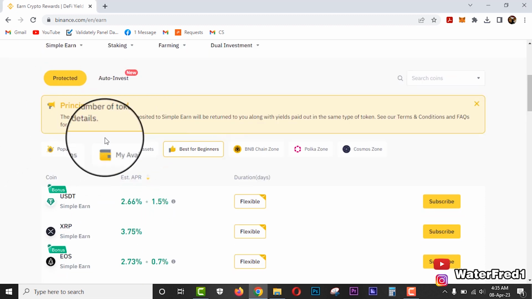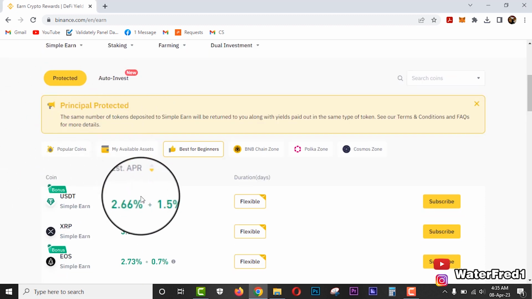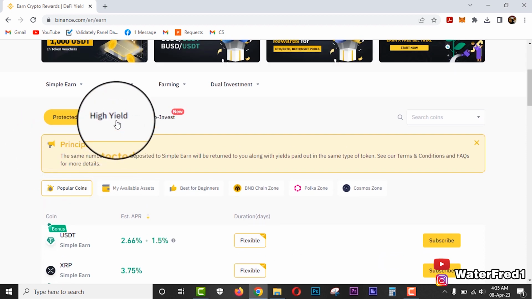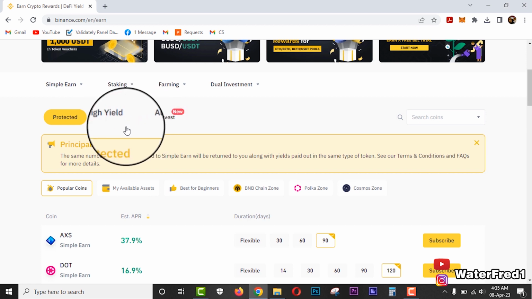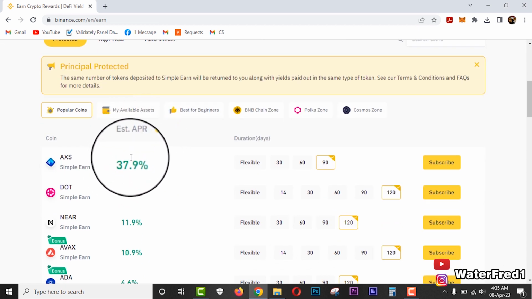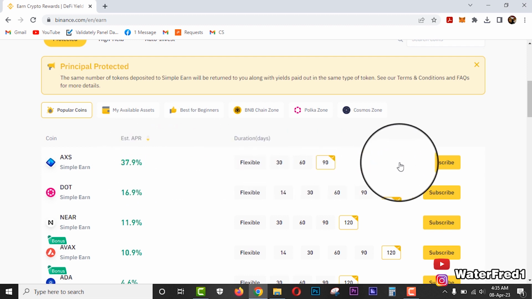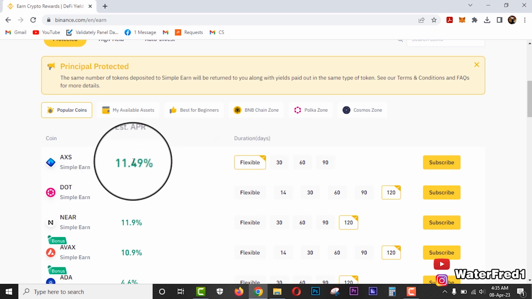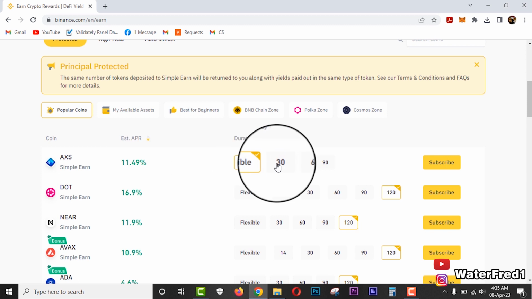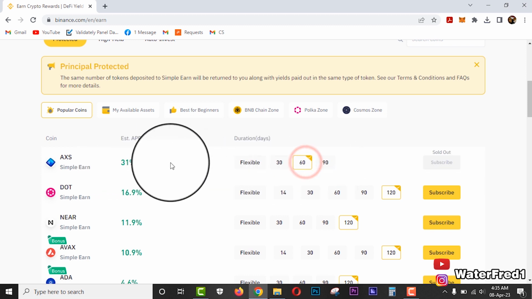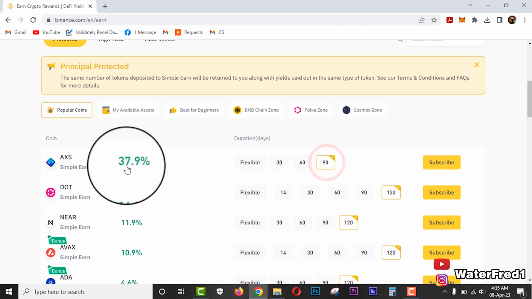But if you want something that you can earn faster and higher amounts, you can come to these popular coins, and if you click here, you see high yield. Okay, this high yield, if you look at this one, you see the annual percentage rate. Look at things like this at 37.9%, and you can fix it. This is flexible. You can withdraw anytime if you use this option, and when it's flexible, you can see the rates have changed. If you fix it for 30 days, you can get this. Fix it for 60, you can get this. Fix it for 90 days, you can get this.